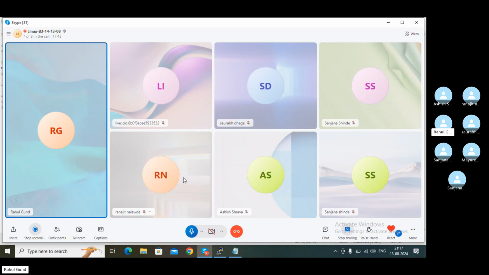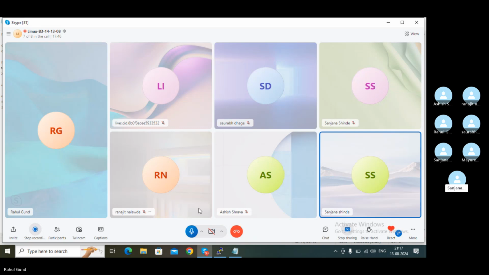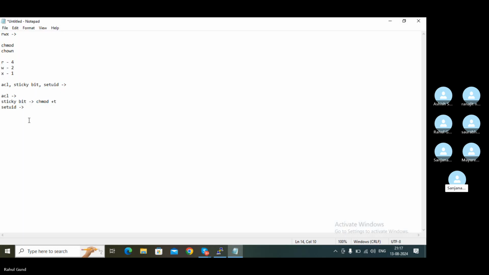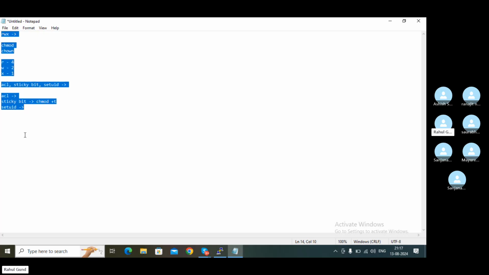And how to give set UID? We can use chmod u plus s and the file name. For GID it is g plus s, nothing much. So this much we have discussed in the permission section, which is important, and you can revise the sessions. Now the next topic we will start today is load average.